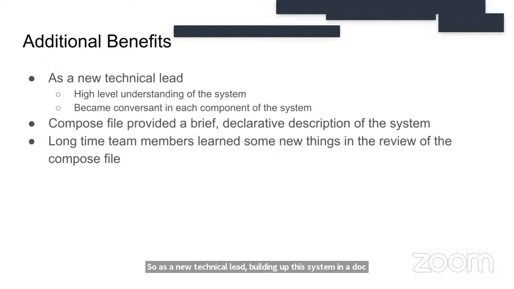So as a new technical lead, building up this system in a Docker Compose file was an outstanding way to learn the new system, to become conversant in the components of the system, and really a great way just to have a common point of understanding of what the system does among the team.